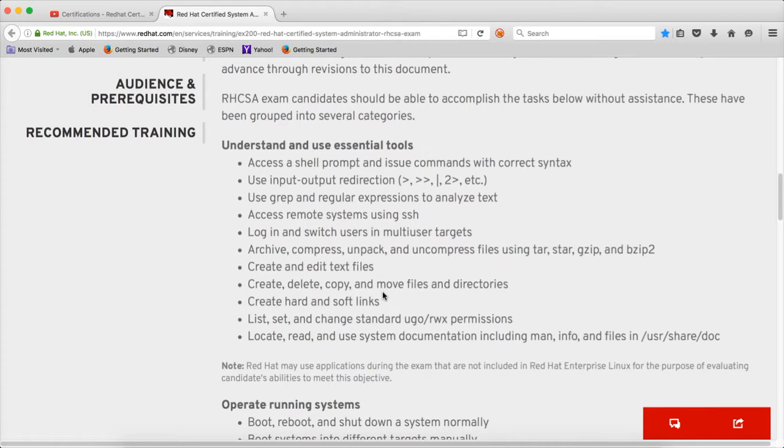So that being said, as part of this video, under create, delete, copy and move files and directories, we have covered create, delete, copy and move directories. As part of the next video, I will try to cover create, delete, copy and move files.